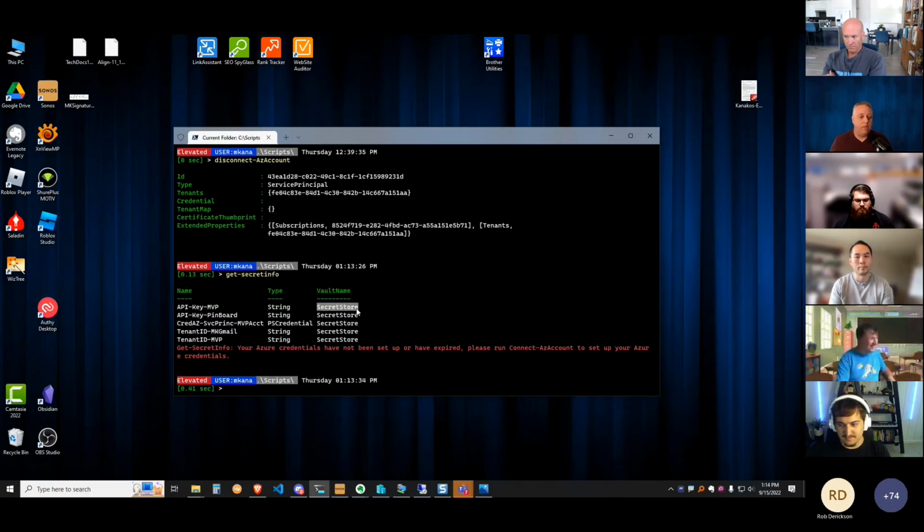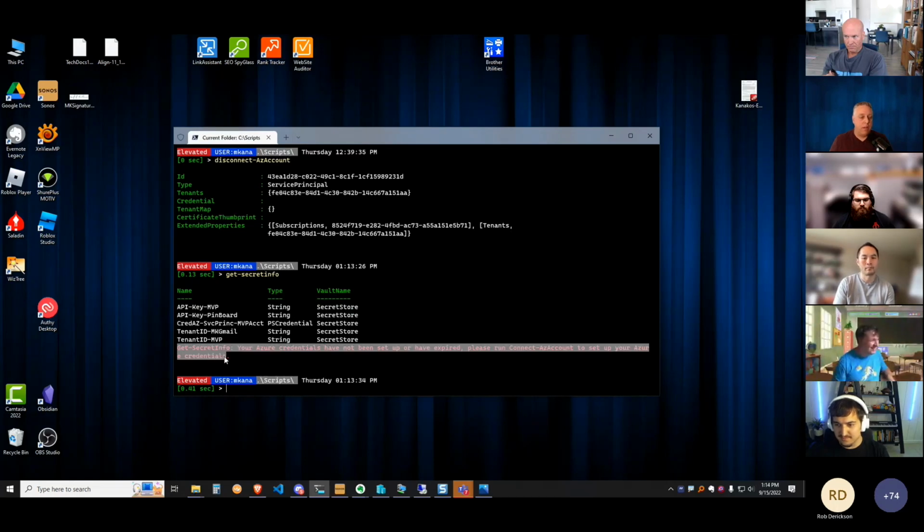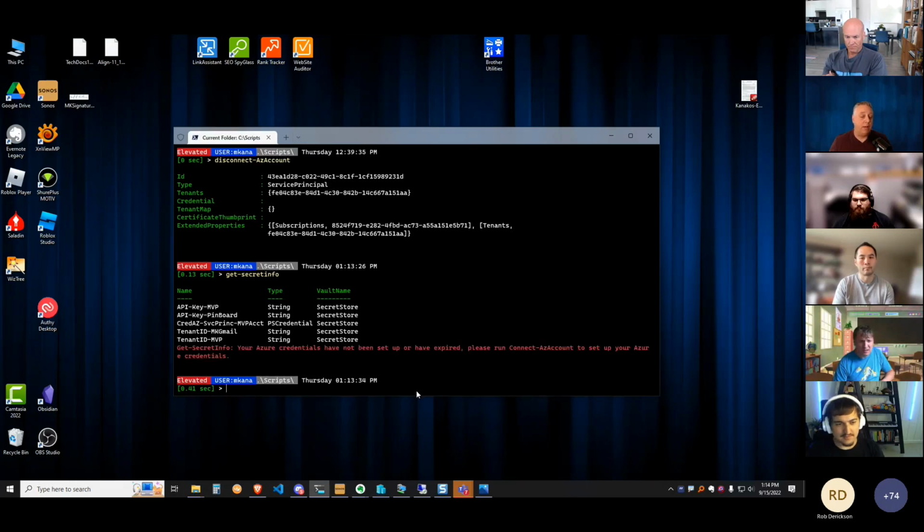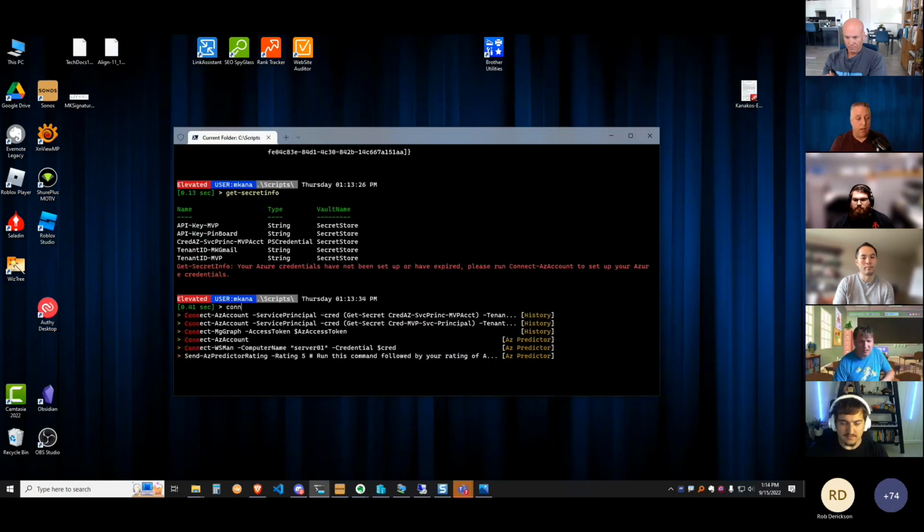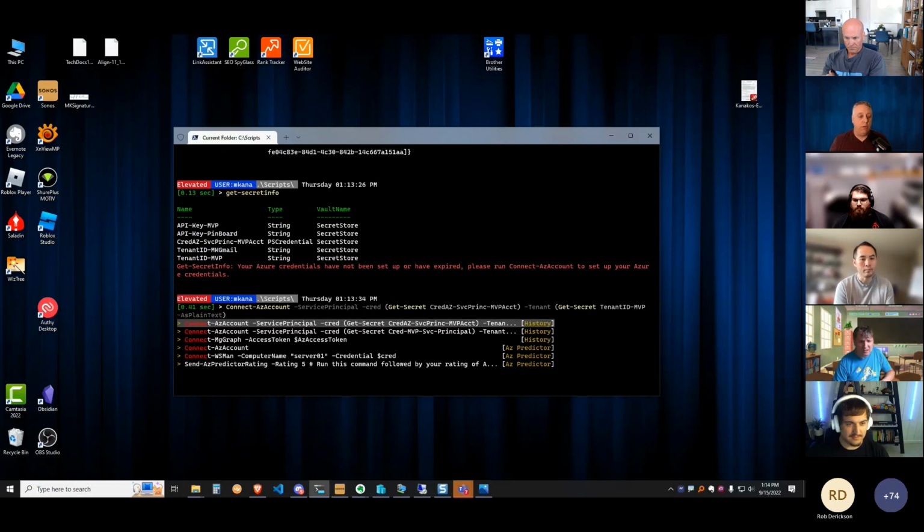So I know whether that vault is local or not. This red message here is telling me that I have another vault registered in the module, but it can't connect to it because I'm not connected to Azure right now. So what I'm going to do here is run a command to connect to Azure. I'm going to reach out as a service principal, and I'm actually going to use one of the secrets in my vault.